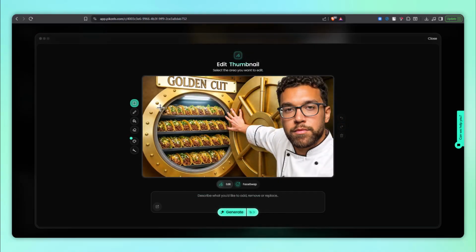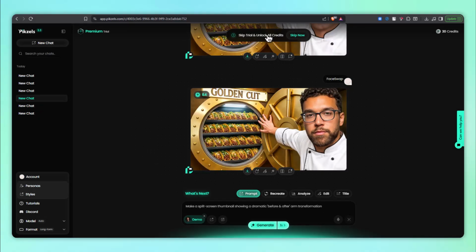Click Edit again, use the brush tool, and select any area you want to improve. For example, you can add new elements like an airplane, background objects, or text by typing a simple prompt in the edit box. Then click Generate to update the image. And that's it. Now you can realistically face swap and customize thumbnails using Pikzels AI in just a few clicks.